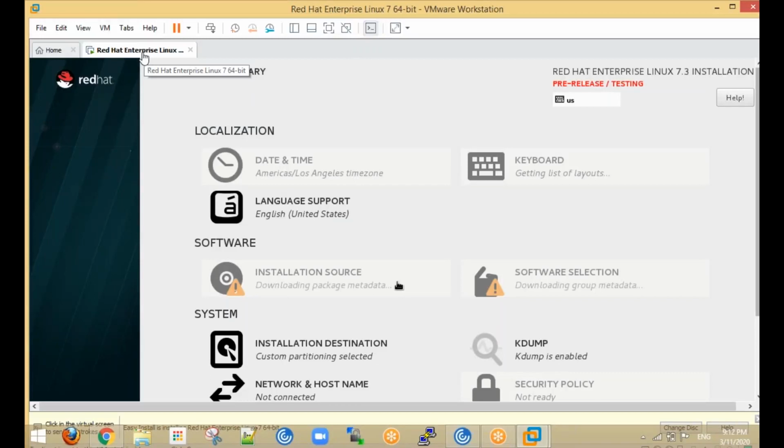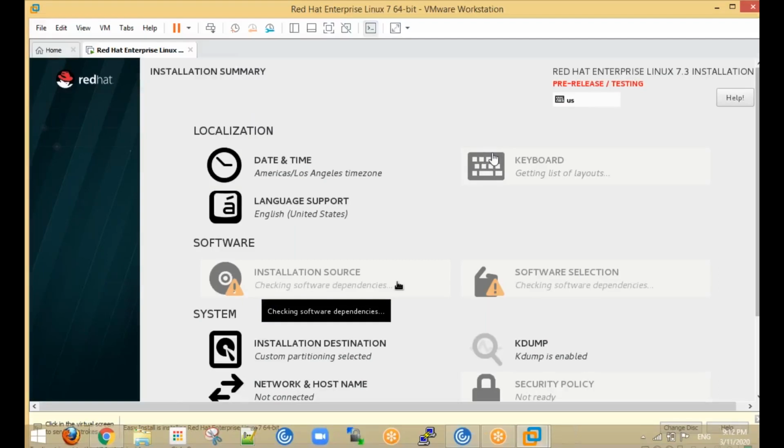Can you click on the second tab? Now you click on the home tab, right? There is something called Red Hat Linux tab. Click on that. Now it's installing, so hold on. You can see on the virtual screen a lot of things are being selected. So at the back end, everything is going to automatically set up.